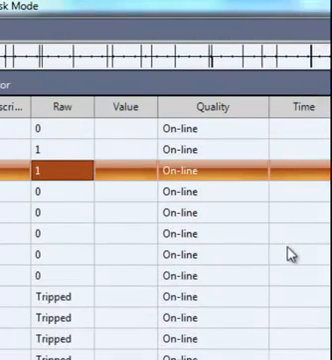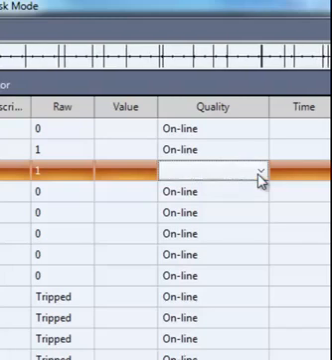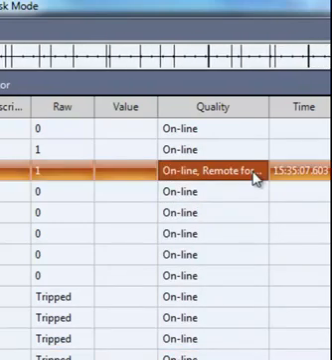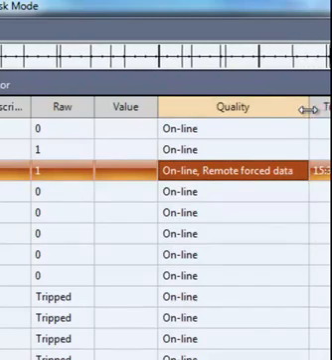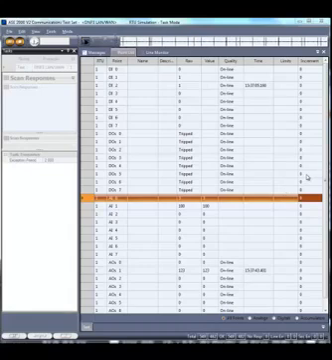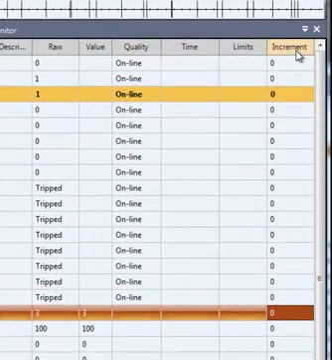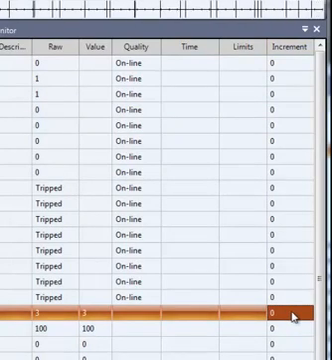Point quality codes can also be changed for protocols such as DNP3 and IEC that support this feature. The point values view contains one additional column for RTU simulation called increment. A non-zero increment field causes automatic periodic point changes for the point's underlying raw value.